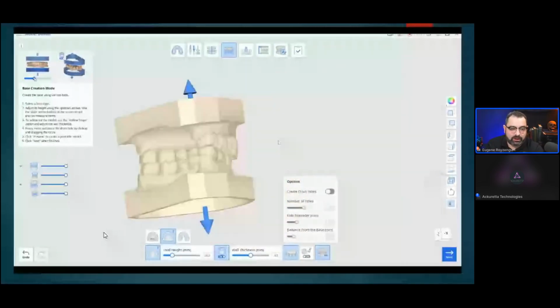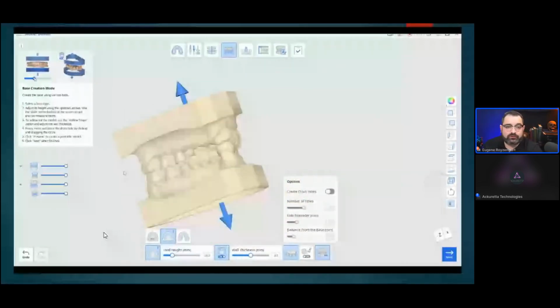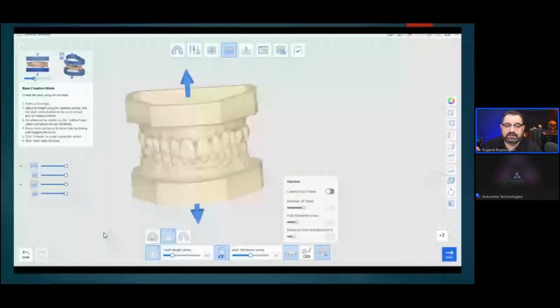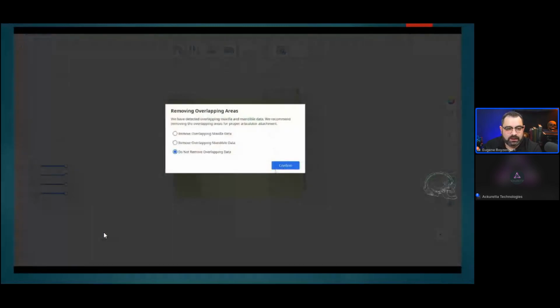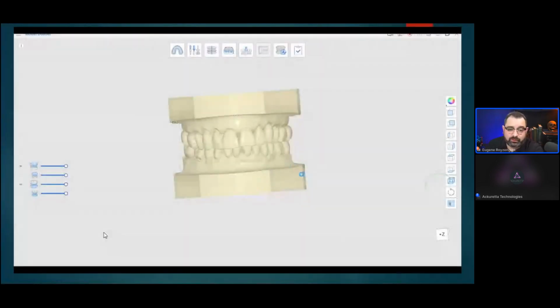So here we just have our models created, and you can go straight to finish, click on the very right side, if you don't want to do an articulated option. But in this case, I was going to show you guys how to do an articulated option. Now, I'm not doing any dies, so I'm just going to click on the articulation mode. And it showed me here that because of the scan, I had some overlapping areas, and it was asking me which ones I wanted to remove.